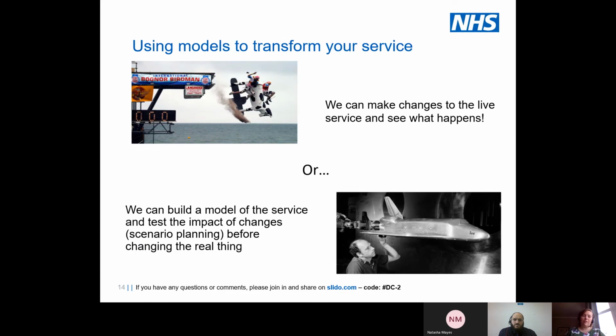In terms of the what if scenarios bit, I love this slide, but just a piece of reflection as much as anything. So there's two different ways you can approach transforming a service. You can make changes to the live service and see what happens, or you can build a model and then test what might happen on the model and then use that information to decide what you're going to put into the real service. I think the reality is that in the NHS always, but also particularly at the moment because things are moving so quickly, there's probably a bit of both happening.